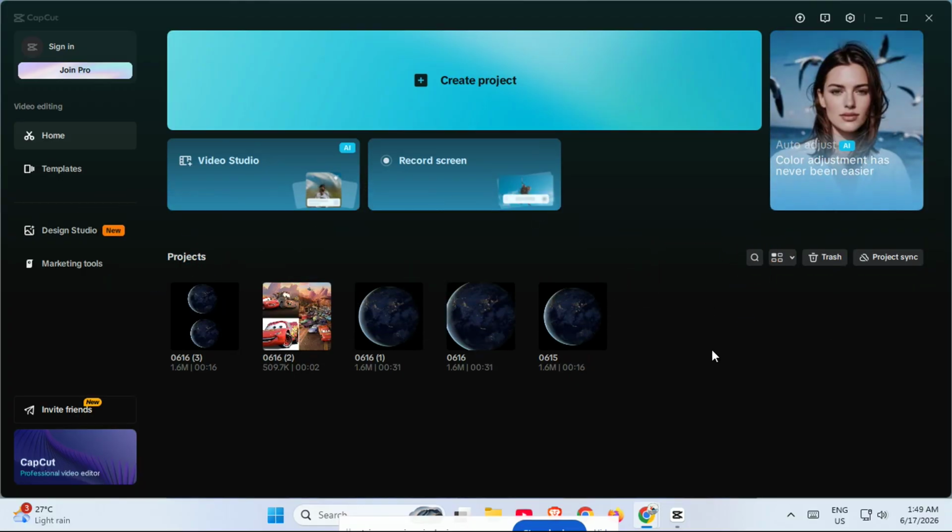First, open CapCut PC on your computer and let it load to the home screen. Once you're on the home page, take a look around the interface and find the trash button. This trash area is where deleted videos and projects are stored temporarily, so if you recently removed something by mistake, this is the first place you should check. Go ahead and click the trash button.